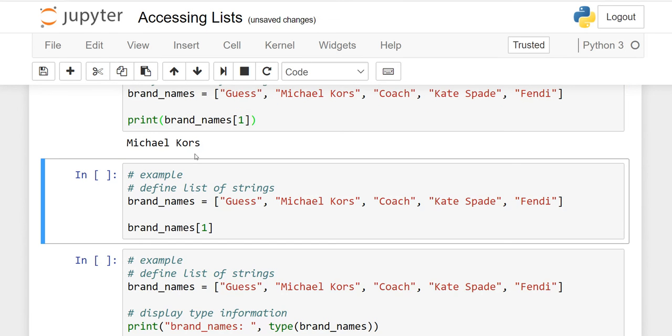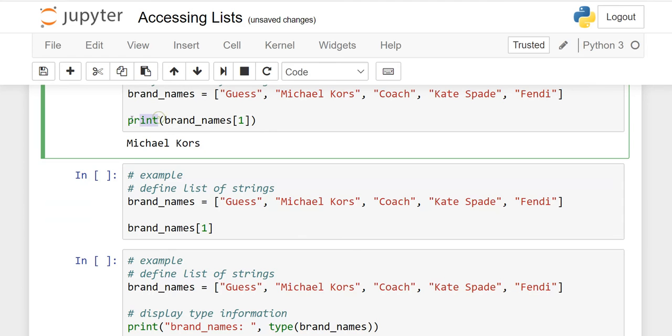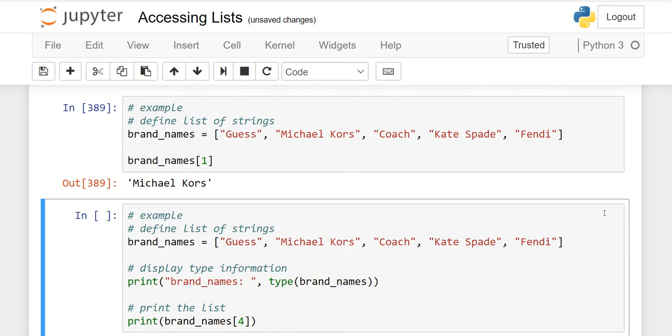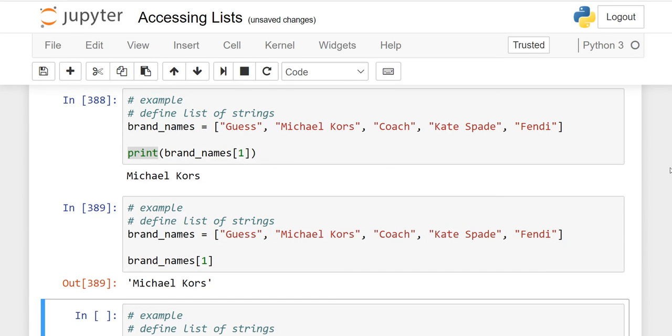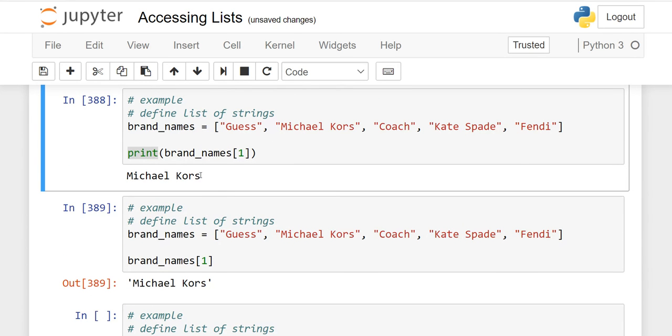See, Michael Kors. Here is the exact same scenario, but what is the difference? I will show you. Here I have used the word print, and here I did not use the word print, but the output is the same. What is the difference? If you use the word print, the output will not be in quotation marks. Without the print function, your output will be in quotation marks. Right? I repeat these things again and again. In this way you will learn more.